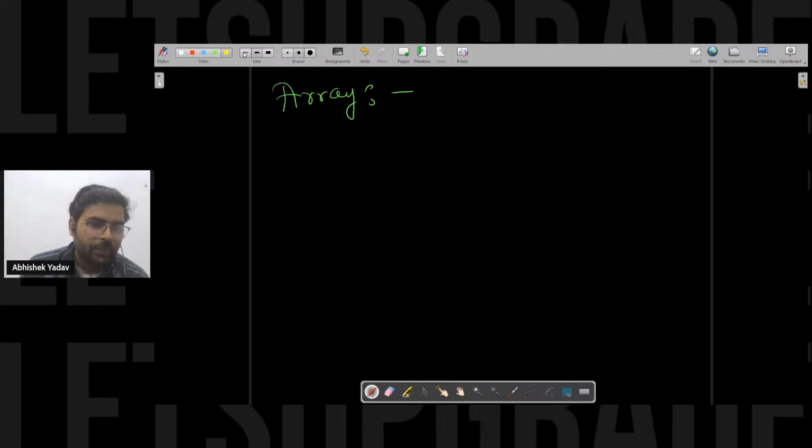Sarthak, doubt. Okay, so Sarthak, a string is the same as an array. Behind the working of a string, we have an array implementation. So we are going with the array part.